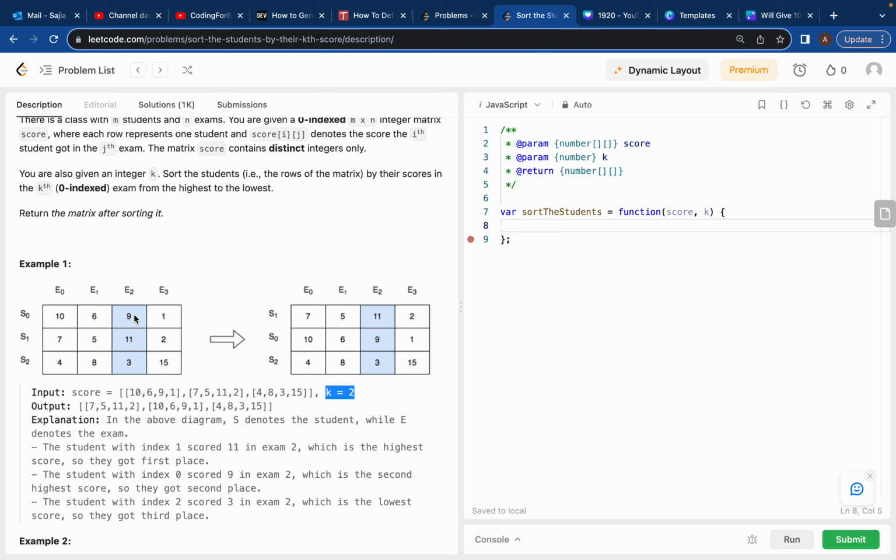For example, you can see student 0 got 9, student 1 got 11, student 2 got 3. So this student got the highest grade. Then what we have to do is take this array, all his grades, and shift him to the top. Then the second highest we shift after that, and the lowest we shift at the end. You can see here.